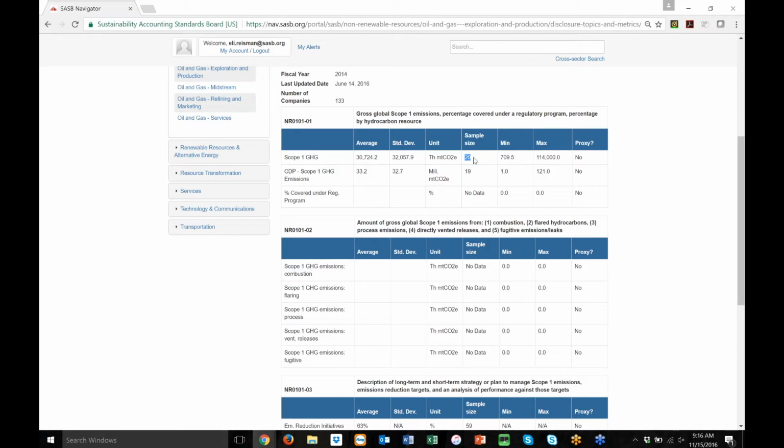And you can see that there are 20 companies that are issuing their scope 1 emissions the first way, 19 companies that are issuing their greenhouse gas emissions through CDP. And then you can actually see what is the min and max range for those companies that are disclosing this information. What is the average and the standard deviation, which really gives you a snapshot of what performance looks like within this industry on this particular topic.